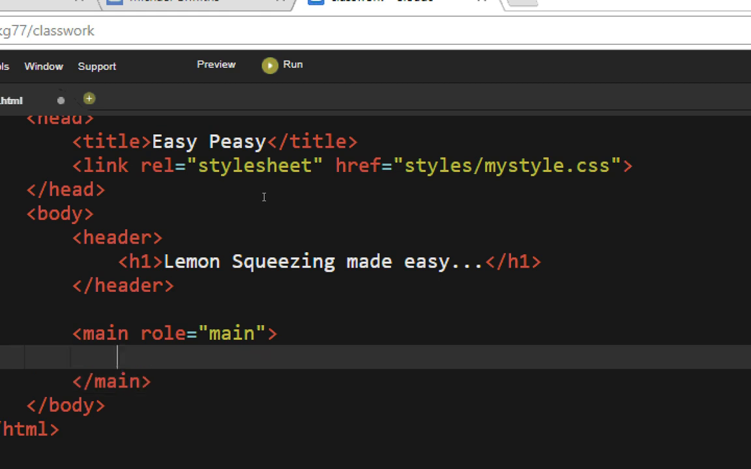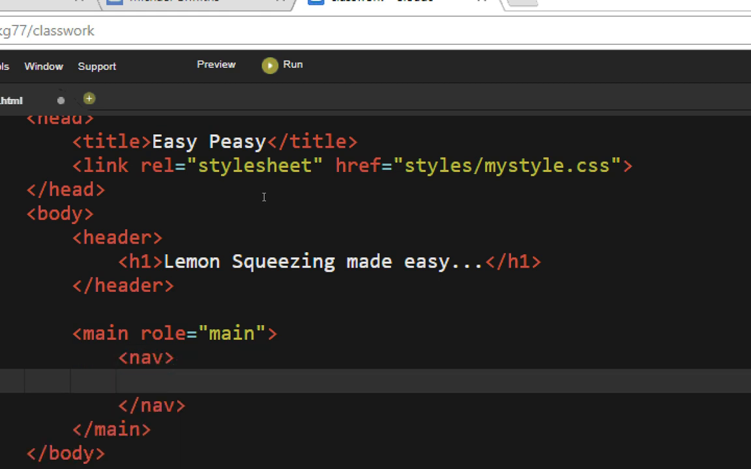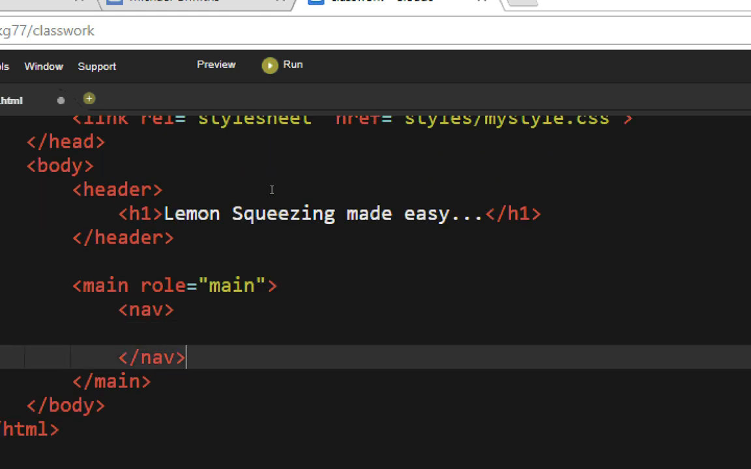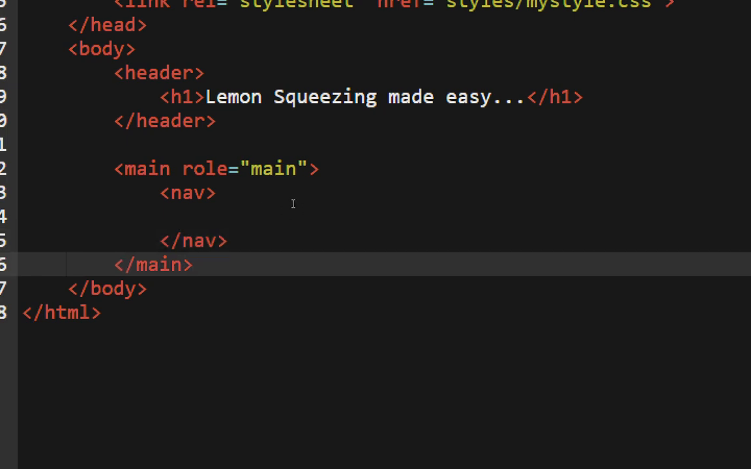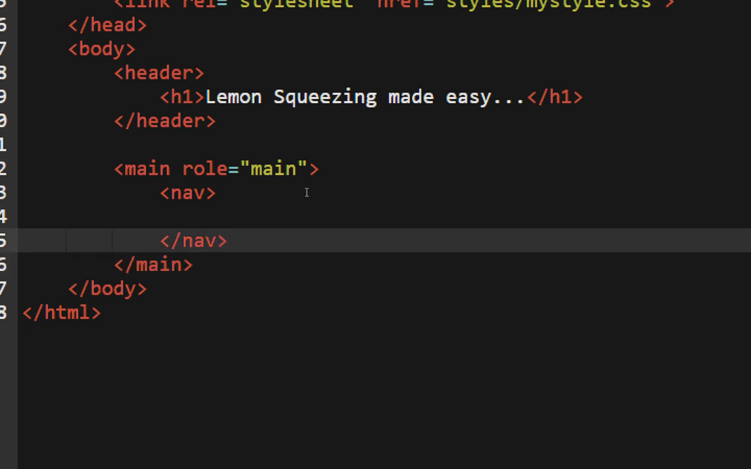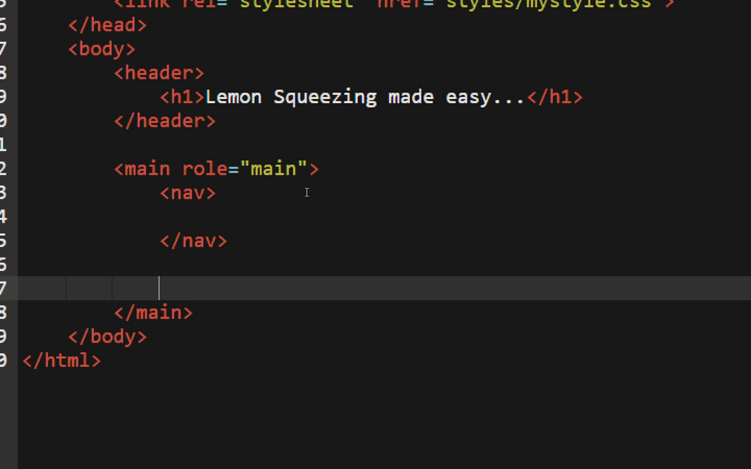Inside the main section of the page, we want to have some hyperlinks. That's a section called the nav section, so I'm just going to put in nav, like that. And I want a couple more areas still inside the main. So after nav, I want to have a class or a div.